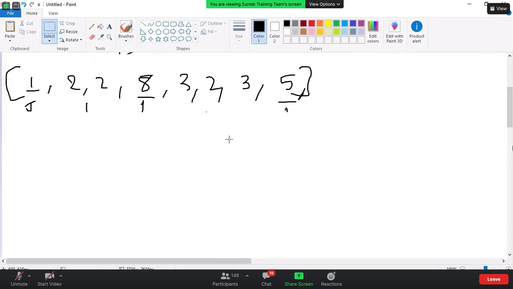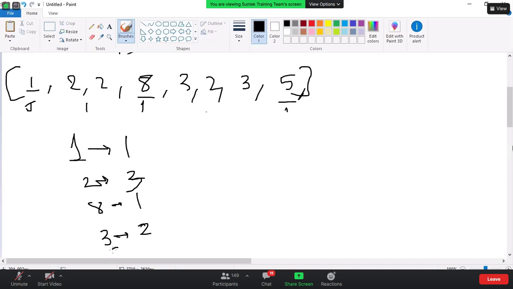The first thing that we need is how many times each number is repeated in the array. So 1 is repeated 1 time, 2 is repeated 3 times, 3 is repeated 2 times, 5 is repeated 1 time, and 8 is repeated 1 time. Okay, we need this data.